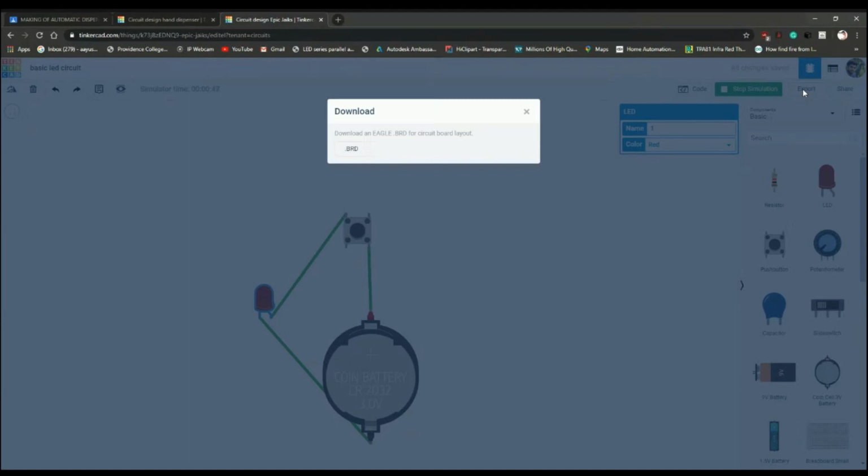For mass manufacturing and all those things, we always require a circuit board. So you can export this file into .brd format, which is used in Eagle, which is another Autodesk software. By using Eagle, you can make a PCB using the same file.